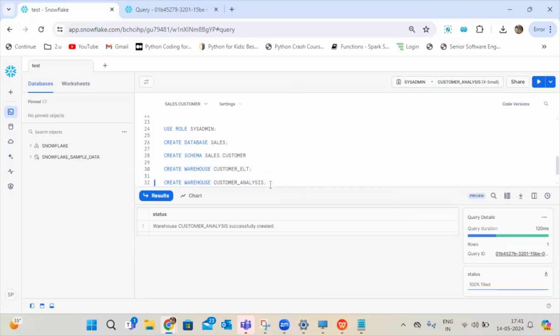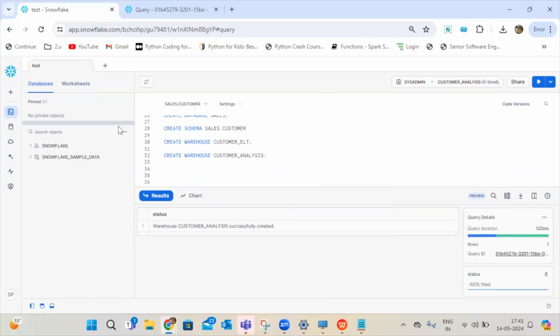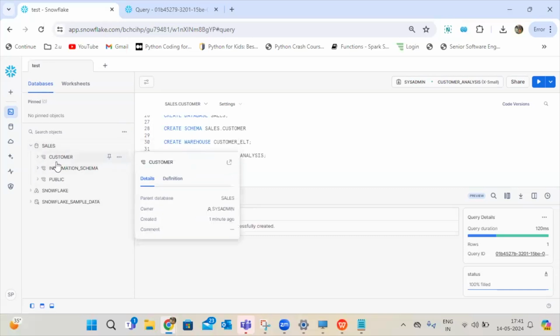That's the difference. Semicolon, it's up to you. Based on your requirements, you can change. So I created 2 warehouses. Okay. Now I have a database. Let me refresh this. You can see the databases also. See, the database has schemas under it.